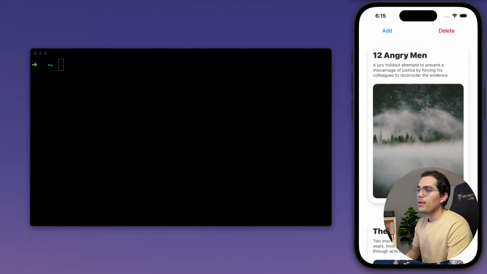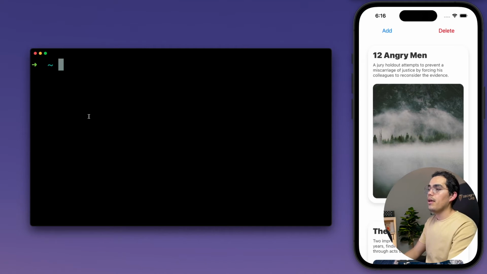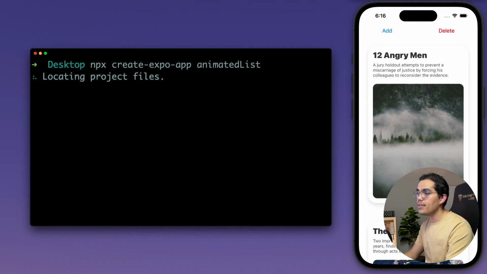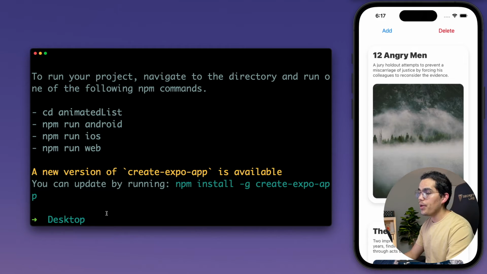Okay guys, we're going to be using Expo for this tutorial. If you want to use the CLI, it's okay, it's going to be the same. There's no big difference for this tutorial. The first thing I'm going to do is go to the folder in which I want to create my new Expo project, and run the command npx create-expo-app. For this application, the title is going to be animated list, and then we can hit enter. This is ready, so we can access the animated list folder.